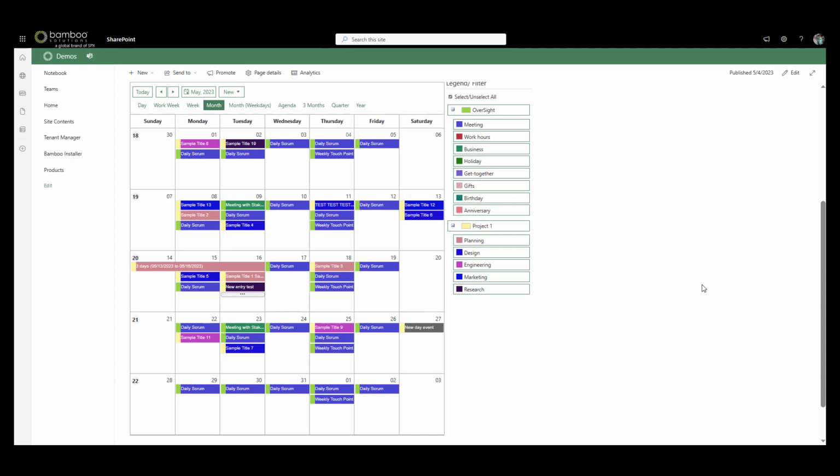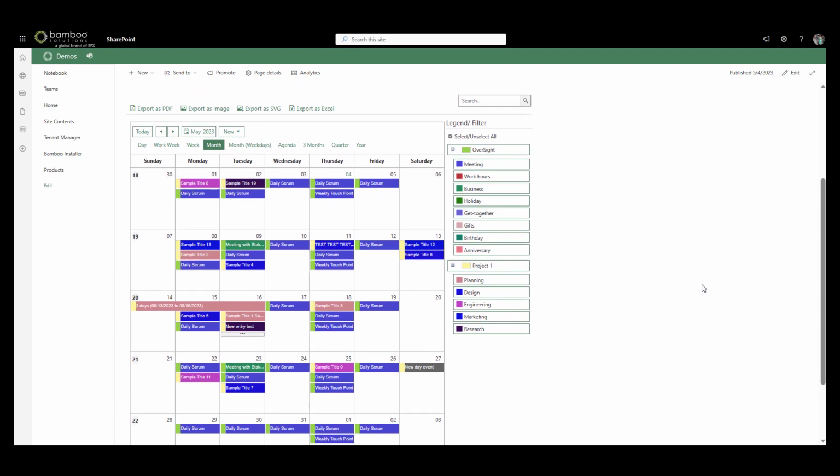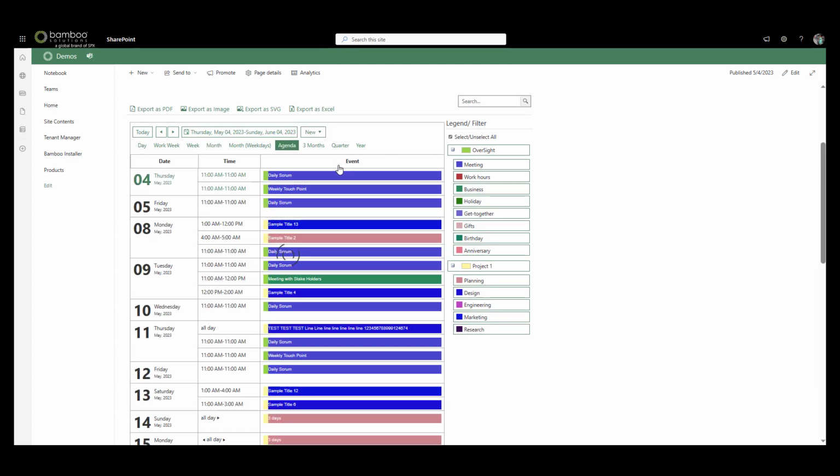So as this is supposed to be a brief overview, I'm just going to show you a couple of different features on the front side of the web part, and then I'll show you the back end really quickly. So generally people have their landing page as the month view, but you have the option to change it. And we have all these different options of ways to view your calendars. And you can also remove or add some of these as needed. So we have day, work week, week, month with just the weekdays, agenda, and 3 months, quarter, and year views.